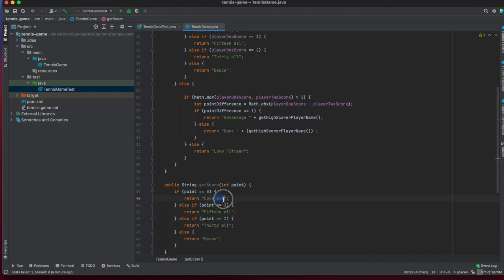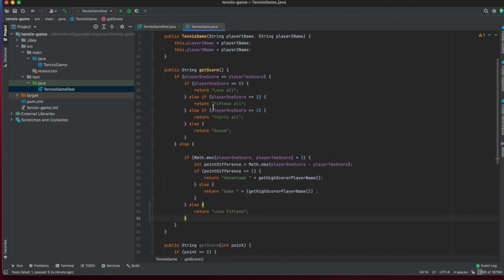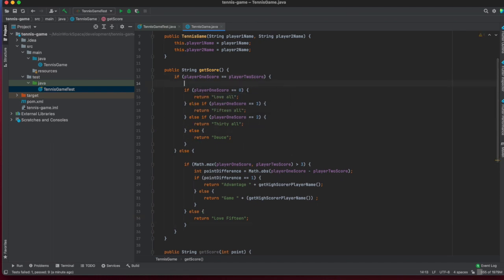Right, now I don't need "all" because this is given a score. I just need to return whether it is love, 15, 30 and 40. Right, so then because it's kind of repeating, I'm just going to refactor the other code.